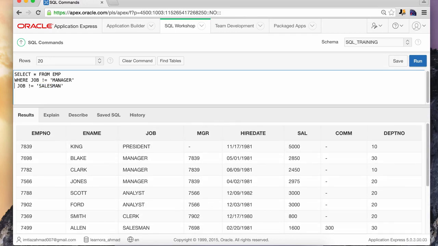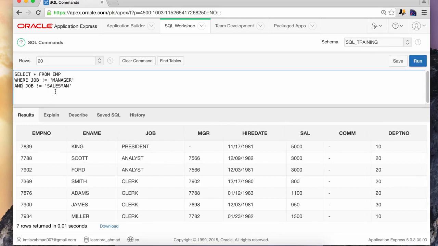So let's make that an and. And now if I hit run, the managers nor the salesman are being returned. Okay, so now it's going to go through every single record and check for both conditions. They both must be true. Job is not equal to manager and job is not equal to salesman. And that's why we only have these 7 records now. So this is the correct subset. We filtered to a certain point.